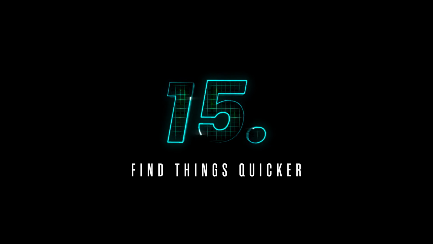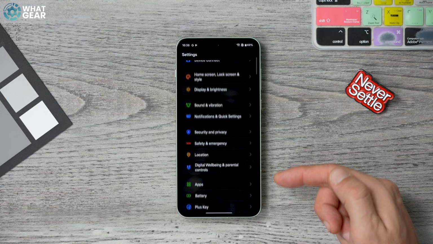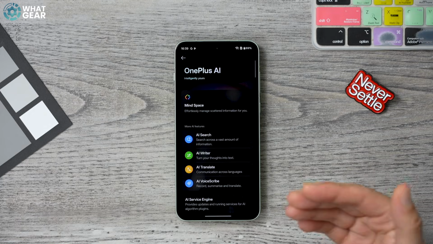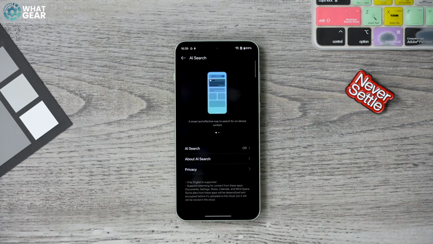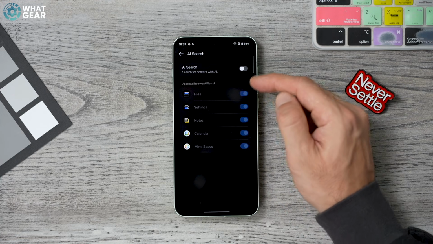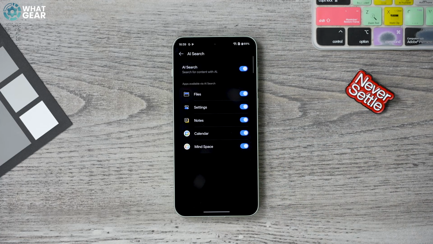All right, here is another little AI feature that's switched off on day one, which I recommend you switch on. So let's go into the settings and scroll down to the dedicated AI menu. At the top of this page, you will see AI search. Tap on this, and instantly you'll notice that the AI search feature is in fact switched off. Let's switch this on. And underneath this, you can actually choose what it has access to. So the settings, of course, is going to be super handy.